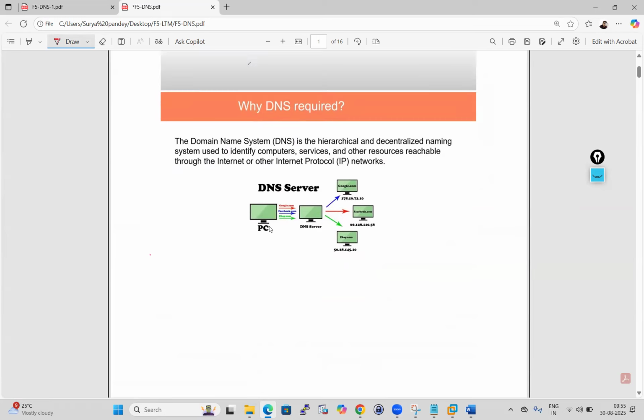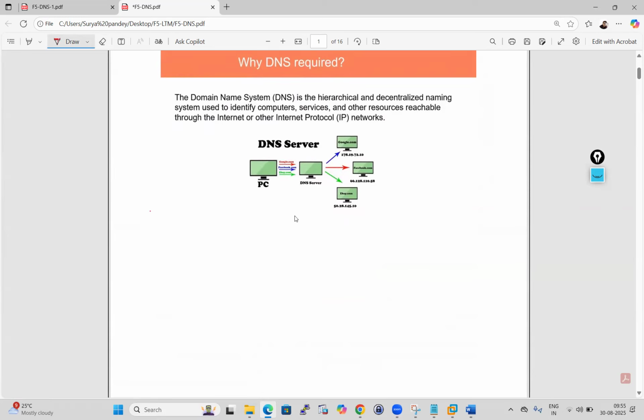So the answer is simple. If you want to go on the internet, we can't go without DNS. It is simple and short. For example, if I'm accessing www.facebook.com and I'm not resolving any IP of facebook.com, then I can't access facebook.com, right? So that is the reason DNS is required.